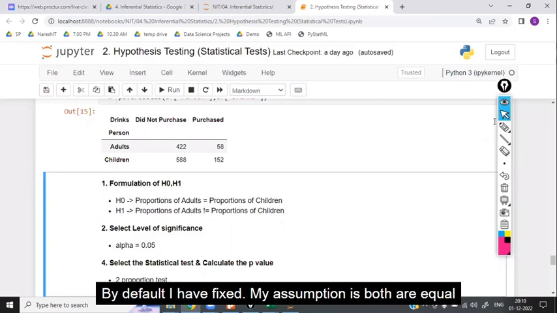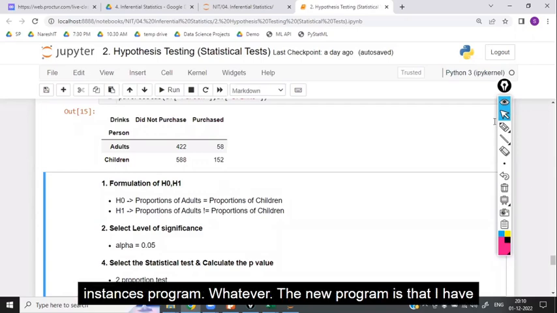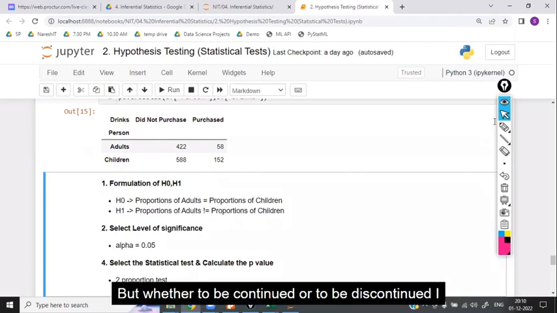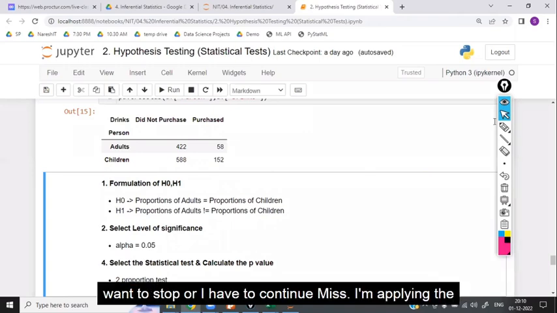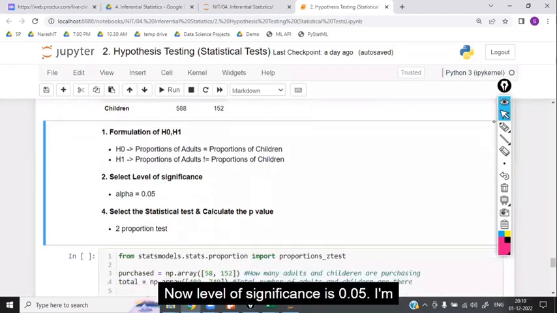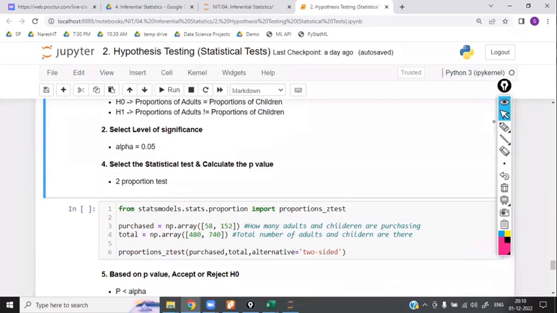By default, I have fixed my assumption that both are equal, and I have started the new program as a sales manager. But whether it should be continued or discontinued, I am applying the hypothesis test. The level of significance is 0.05. I am applying the two proportion test.